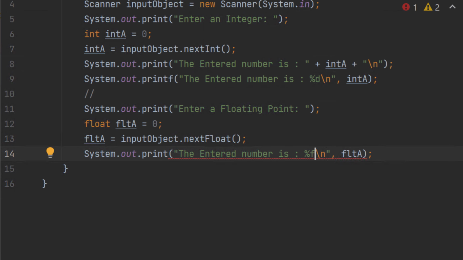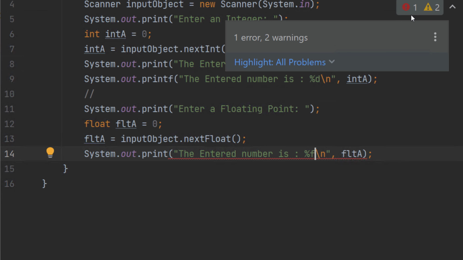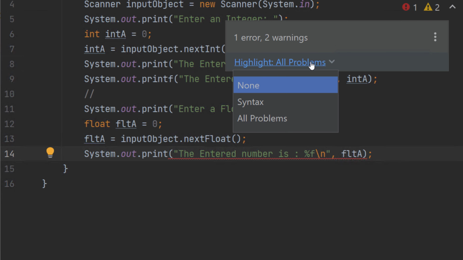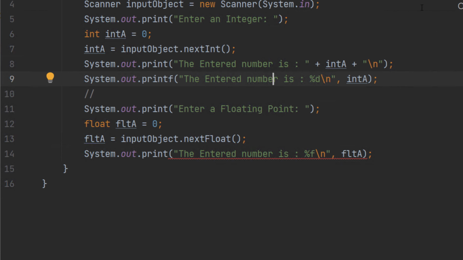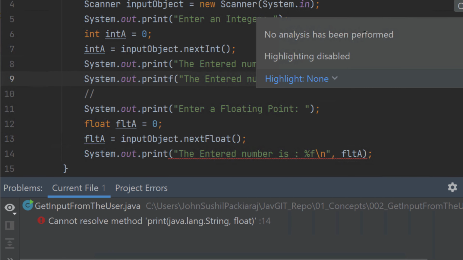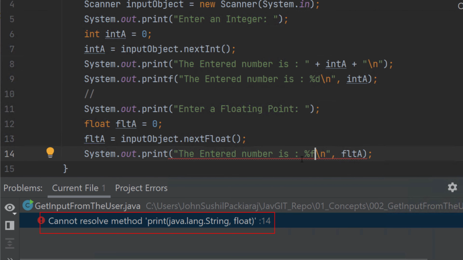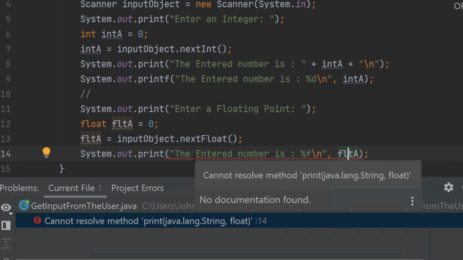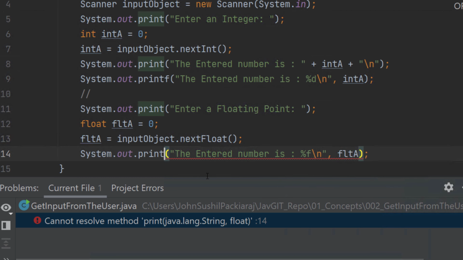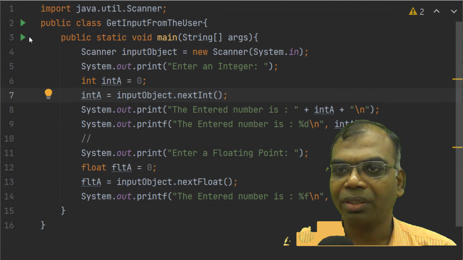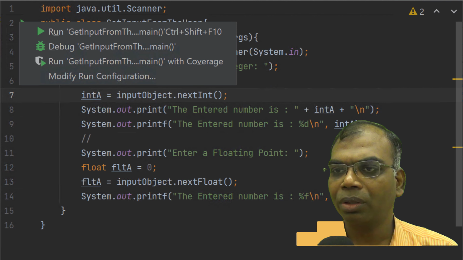What can be the error? Now let me again go here, because this just-in-time compilation is really good. It seems to have some problem. Cannot resolve method print(java.lang.String, float), because the print method doesn't take arguments in this particular manner. So now it is going to be fine, and now that problem is resolved. Now let's run this code. No, I'm not going to run this code.